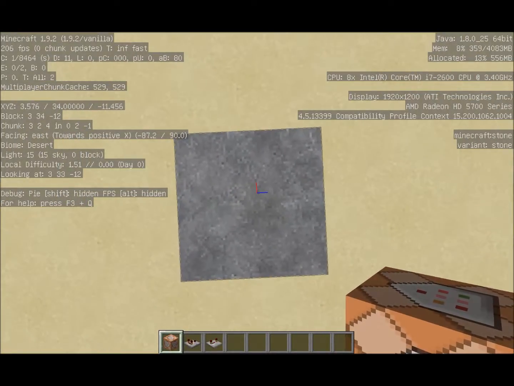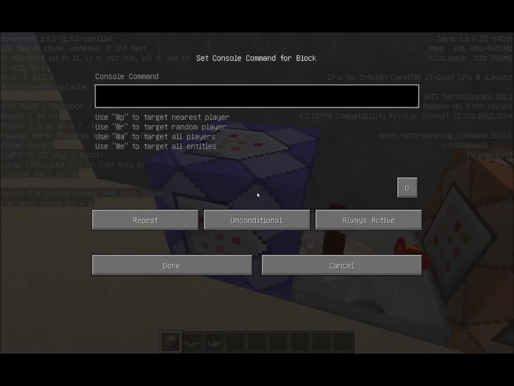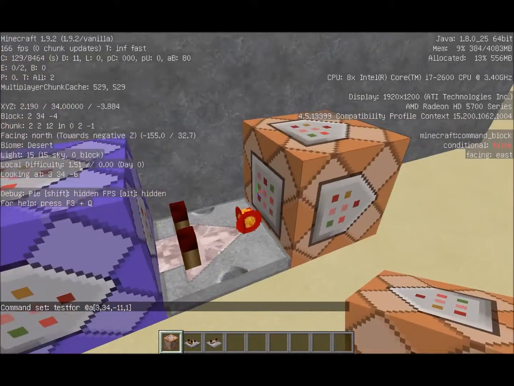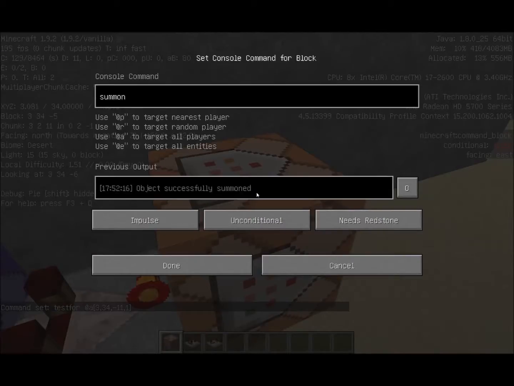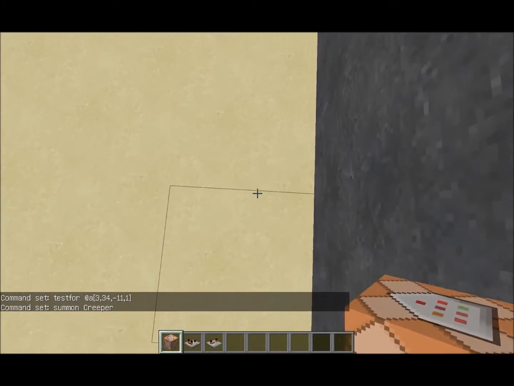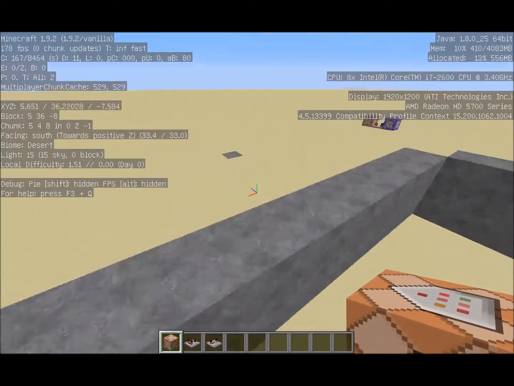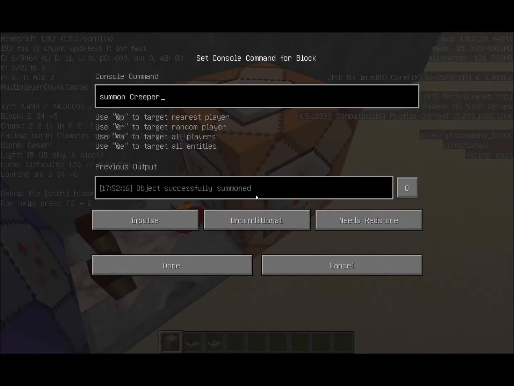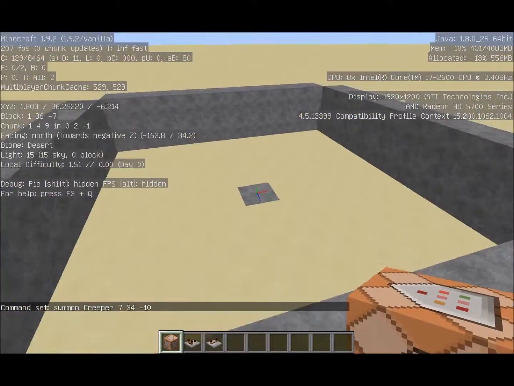So the coordinates are 3 and -11. So, Testfor all players in 3, 34, which is always not going to change, and -11. And the radius will be 1. Then what I'm going to have it do is summon creeper. Now I need the second set of coordinates, so whenever I step on the block, it will spawn a creeper at -7, 34, -10. So now that is all set up.